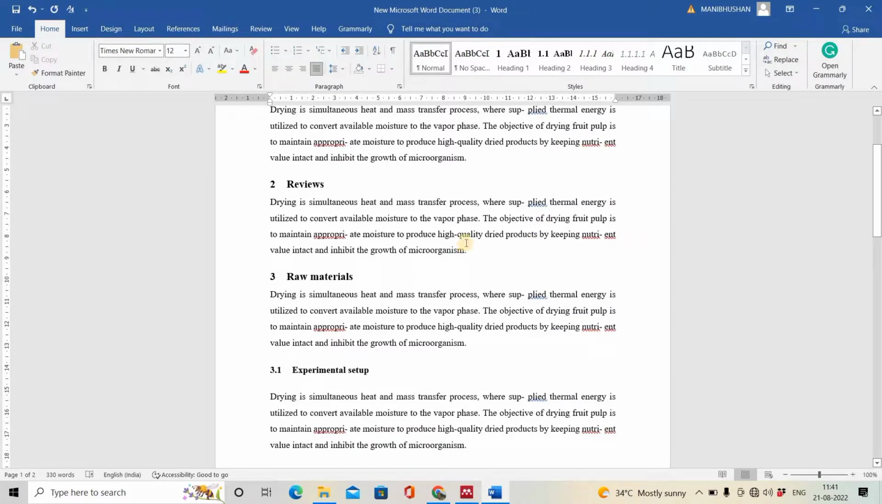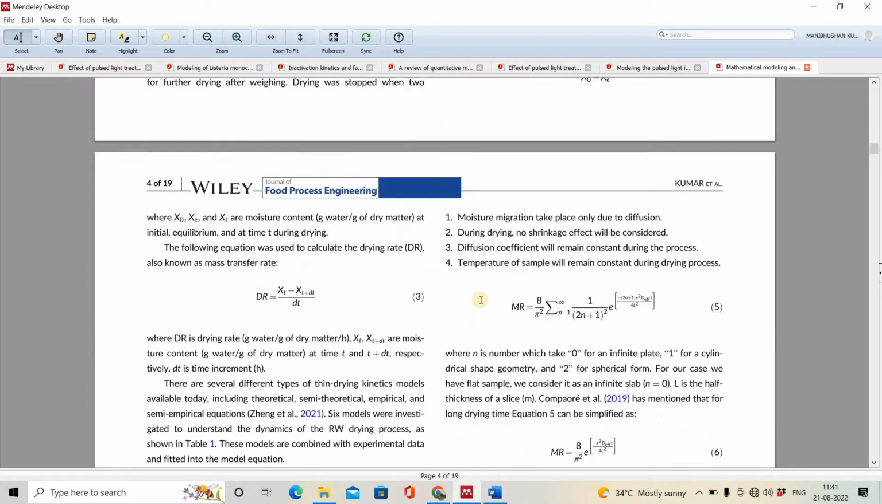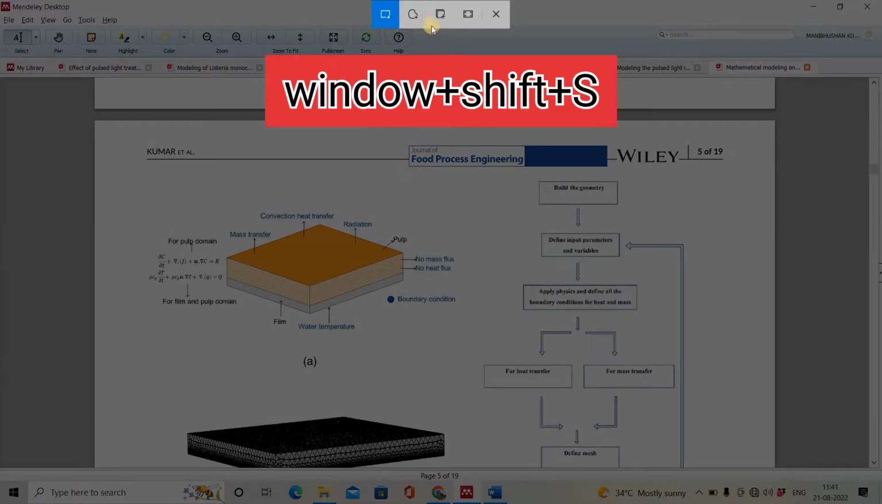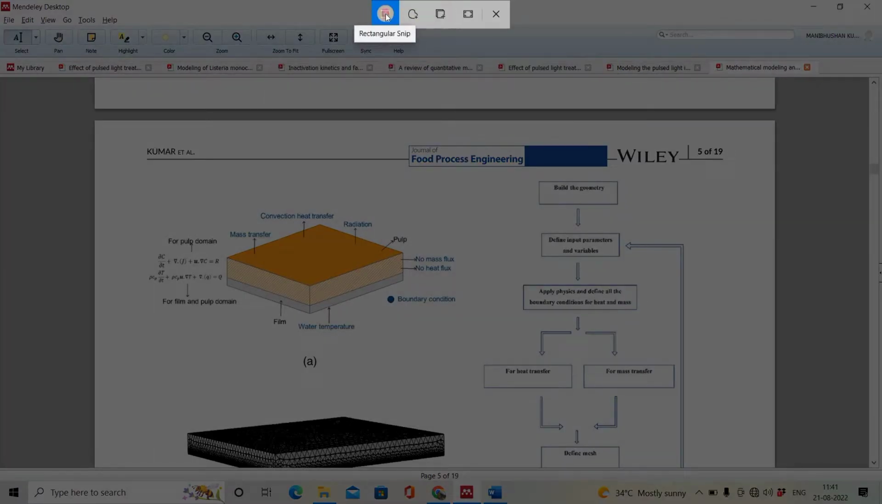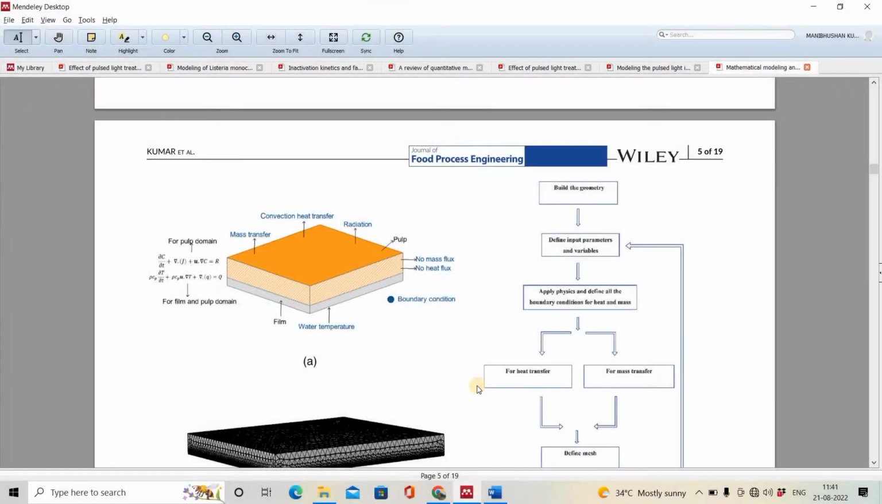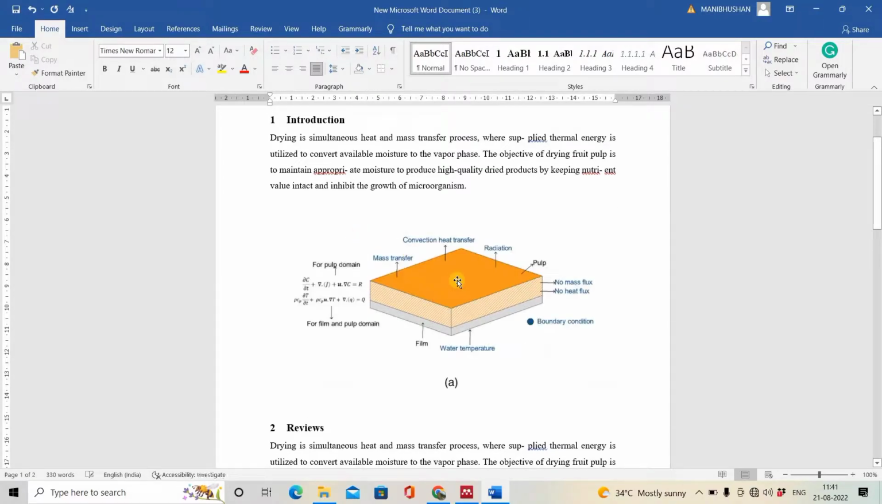Okay, let's add some figures or tables. We want to add some figures in the introduction. Let's take some figure from this paper. If you want to take a screenshot from this, I will show how to do it. Simply press Windows Shift S, and this section will come. Click on this, simply drag a rectangle and leave it. It automatically crops the image. Now come to this Word file, press Control V to paste it.